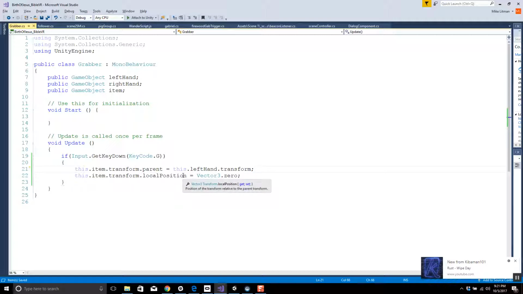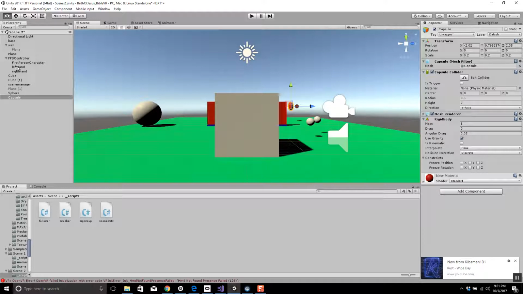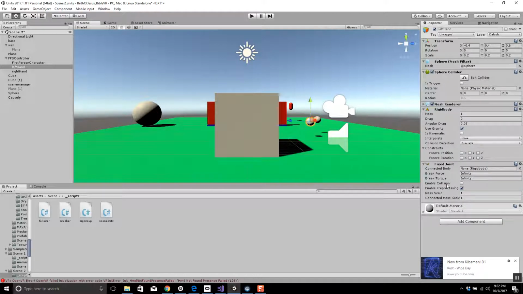Now, there's actually multiple ways we can do this. You could do it without turning gravity off, and we do that with something called a fixed joint. So we can create a fixed joint between these two things. Rather than, let me do this. On my left hand, I can add a fixed joint.